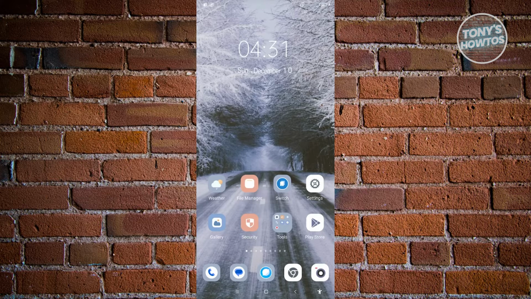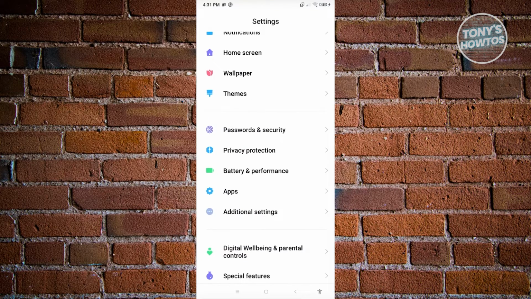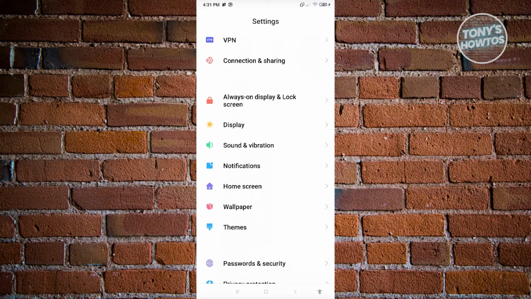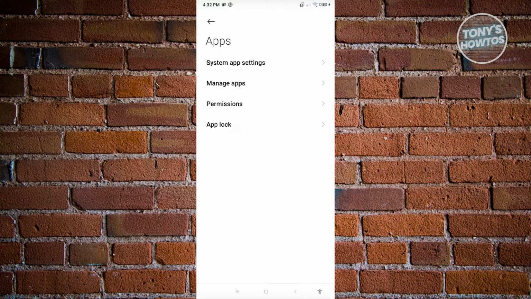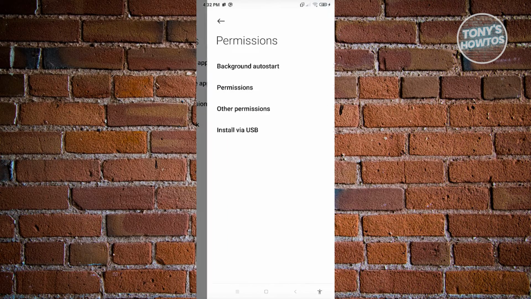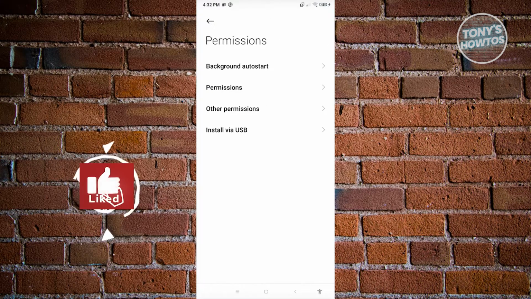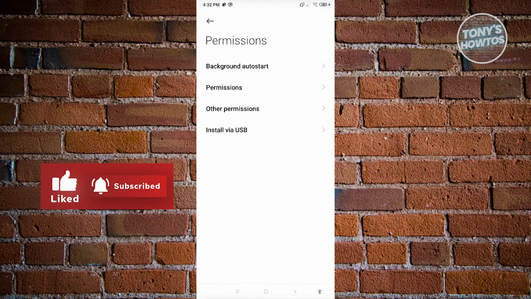So the first thing that we need to do here is locate the settings. Go ahead and click on it. Now from here, we need to scroll down a bit and look for apps. So let's go ahead and open up apps. Now from here, we need to access the option that says permissions. So let's open up permissions. And from here, we want to access background auto start.